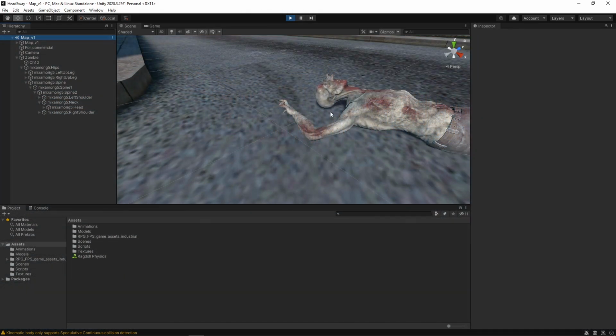Okay, so if we look at the character from the side, we can see that the back of the head isn't touching the ground. This means that there's no friction to stop the head, which is why it keeps moving. We can easily fix this by increasing the angles that the head is able to rotate.